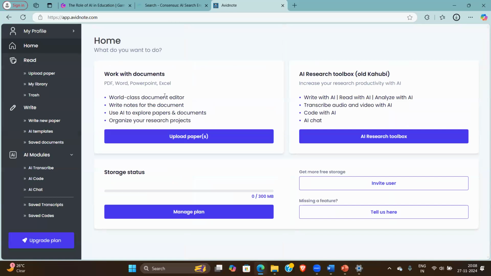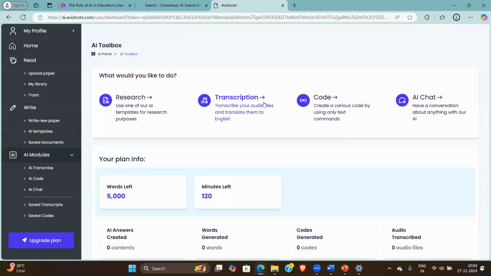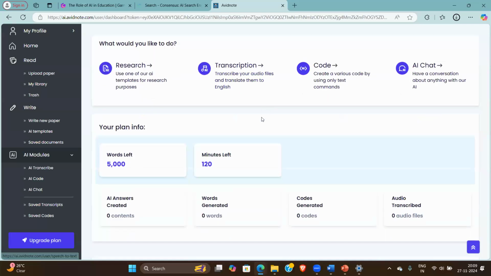We can work with PDF, Word file, PowerPoint, and Excel files. We can upload them here, and Kahoot can help us interact with them and gain insights and information from them. But its main part is this option right here, which says the AI toolbox, which is essentially the whole set of tools that we just saw a moment ago. So if I click on this, it will bring me to this section.